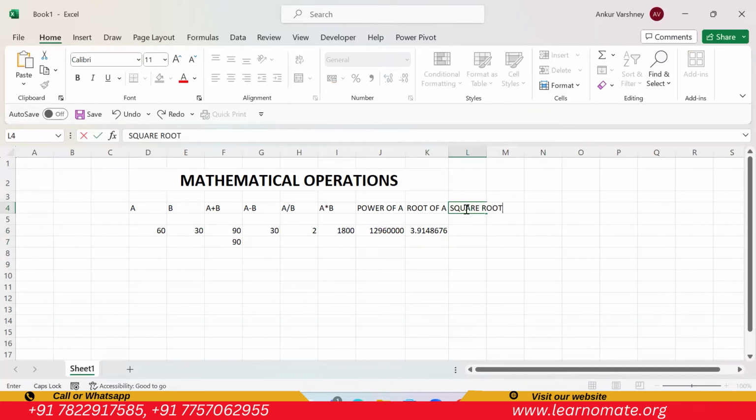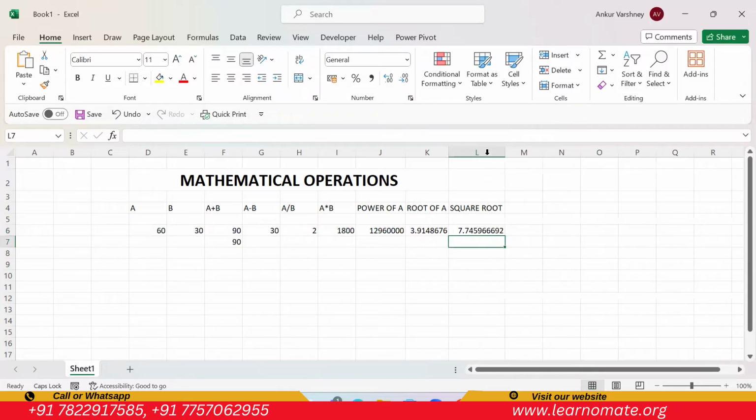It's very simple, right? And then you have to give the number. Suppose you want the square root of this, then the square root of this. Understood, everyone? Any doubts in this mathematical operation?